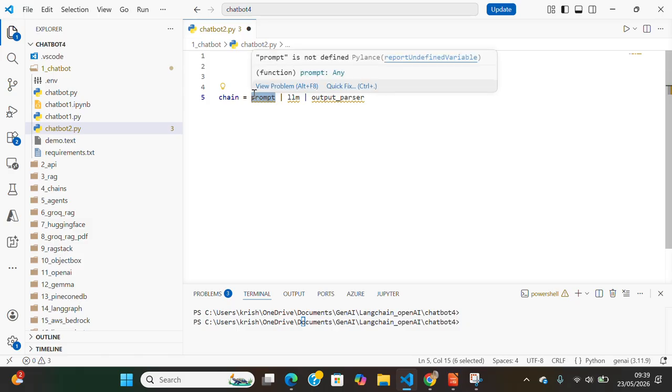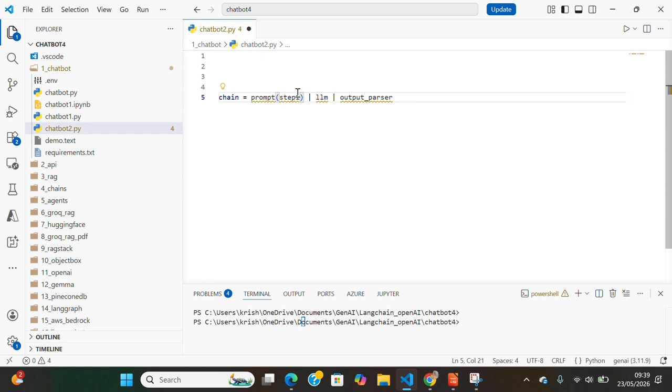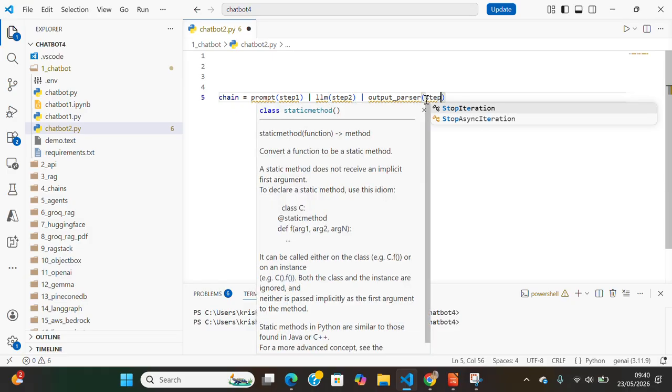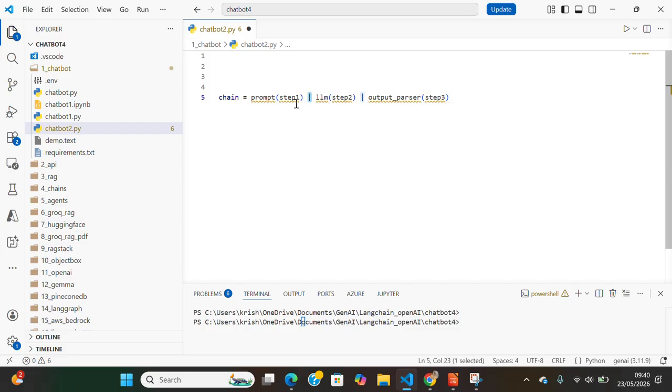So here also, this is step one. The second step is, as per the slides, step two. In the same way, this is step three. So we are connecting all the steps sequentially using the pipe symbol. The pipe symbol is used to connect one step with the next step, right? So that we can form the chain.